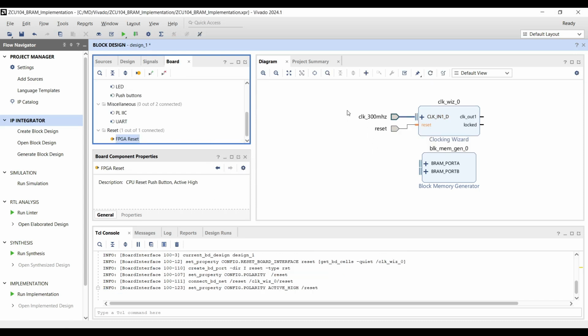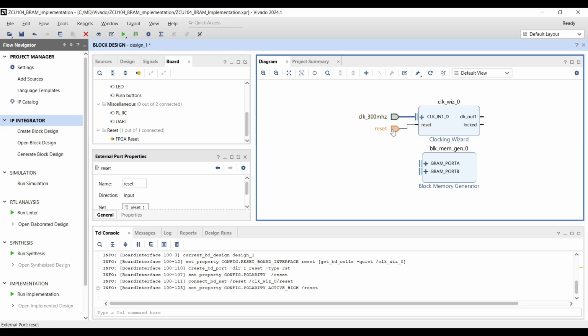Note that when using the board examples, the board file's presetups are automatically used. For example, based on the board presetups, the differential input is connected to I/O pins AH17 and AH18, which are connected to the 300 MHz clock, and the reset input is connected to the M11 I/O pin, which is the CPU reset push button. Configure the clocking wizard.